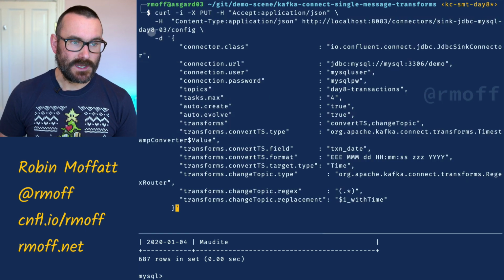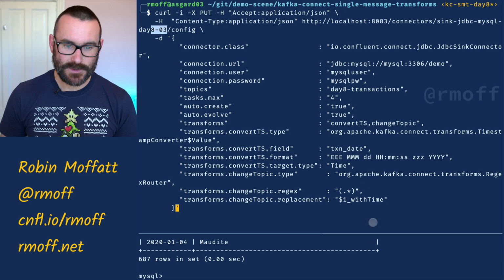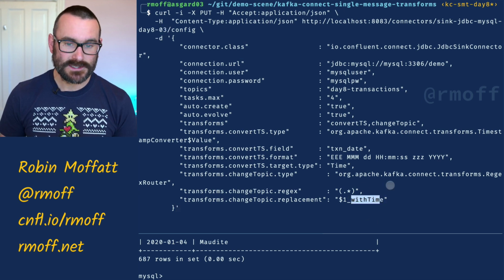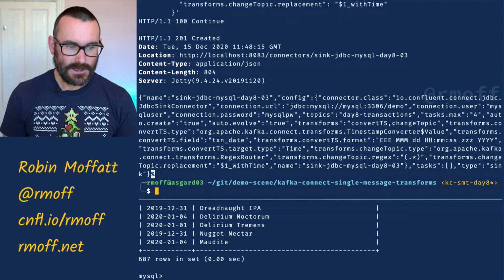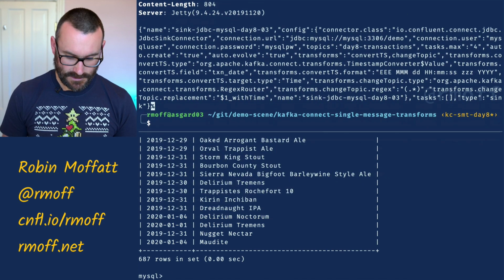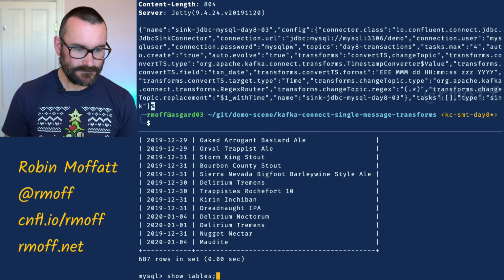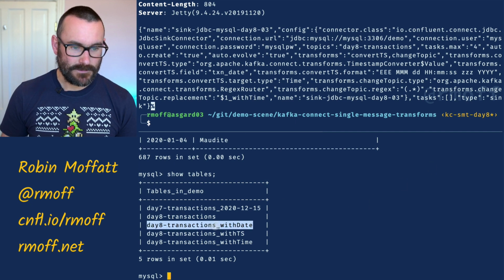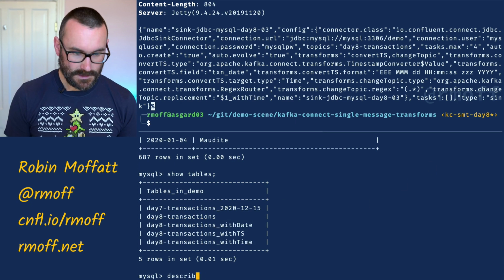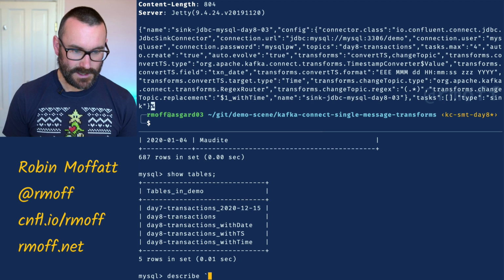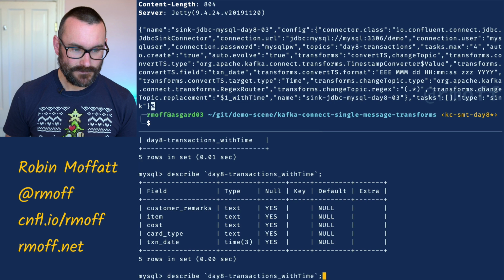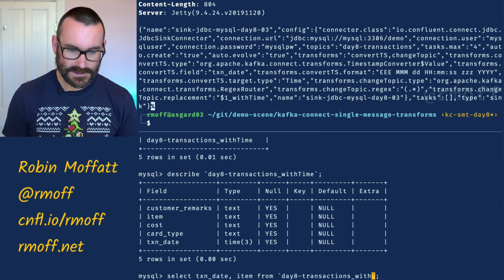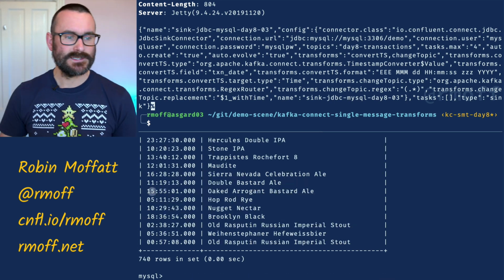So here's the 03 instance, same topic, we append with time this time to it, and we say the target type is time. We parse it in the same way as before, with the same format string. And in MySQL, let's go down here and say show tables. We've got our new table here with time. Describe the table there with time, and that's held as a time data type. And we do the select from there, and it says there is the time.